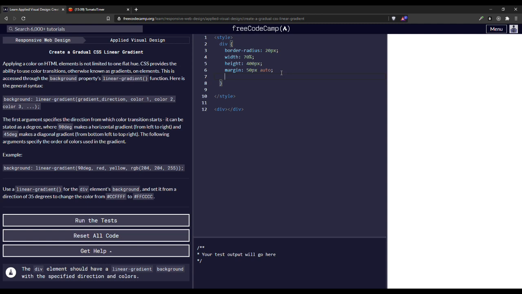All right. So we're going to do background, linear-gradient here. I want 35 degrees, and from CCFFFF to FFCCCC. There we go. And you can see it goes from bottom left, bluish, to a pinkish up here. Okay.